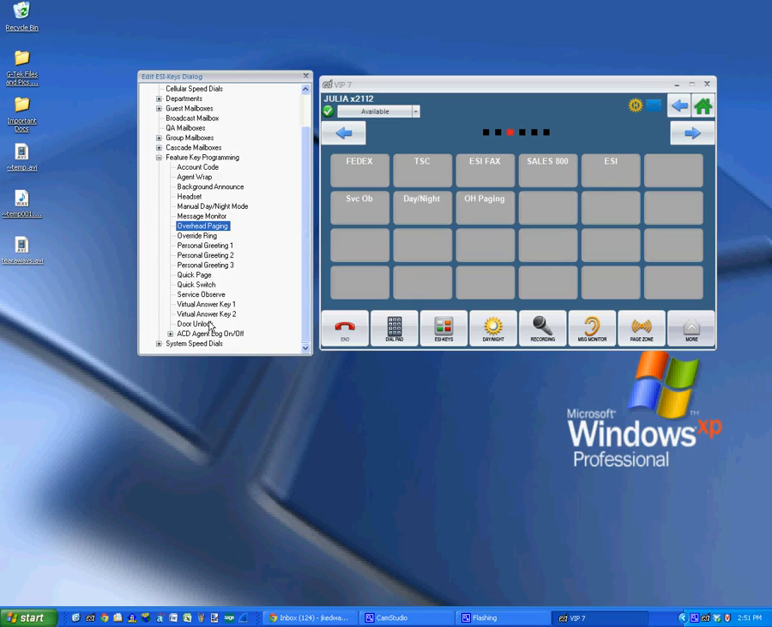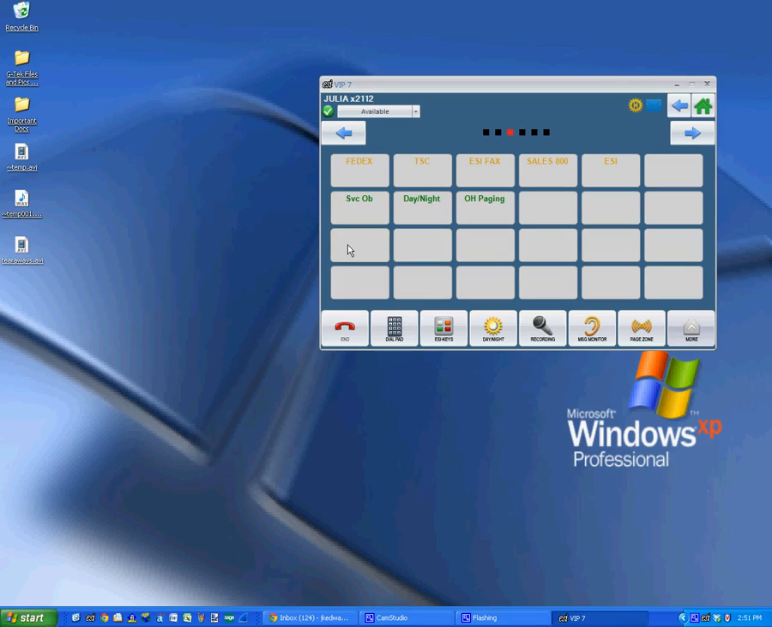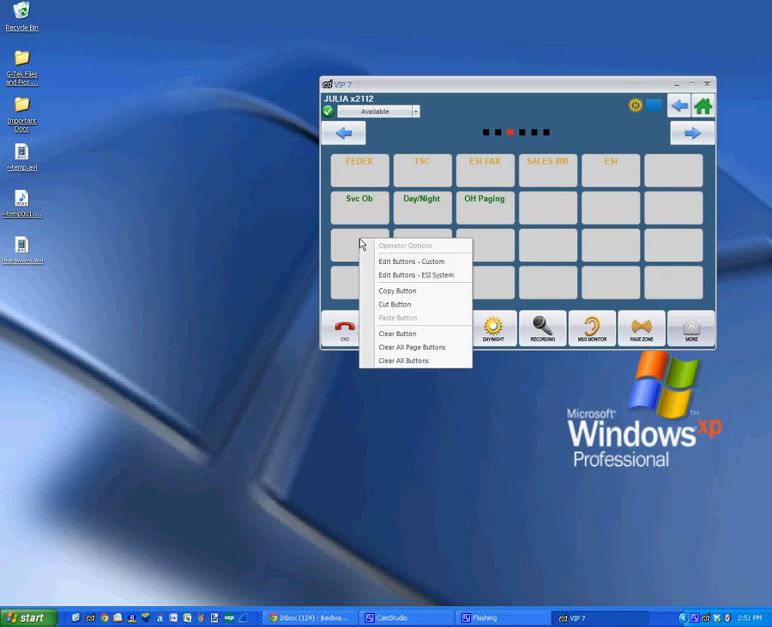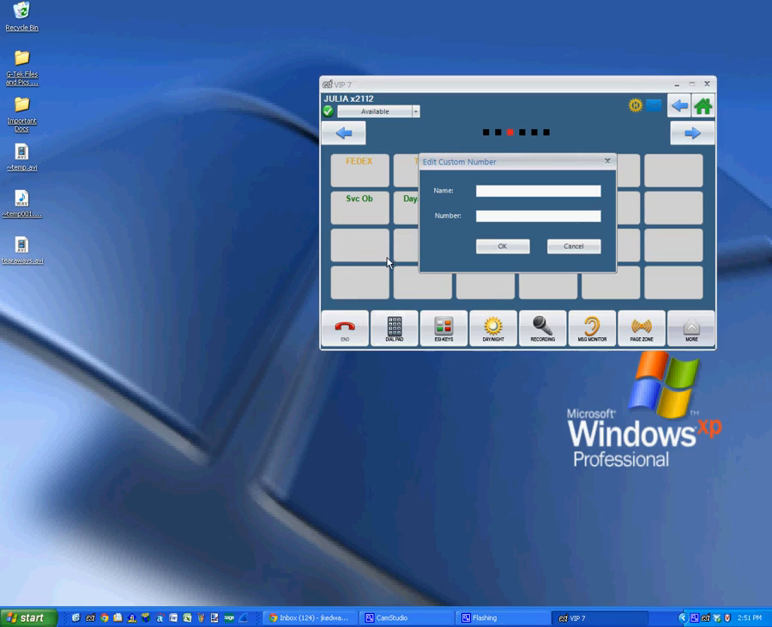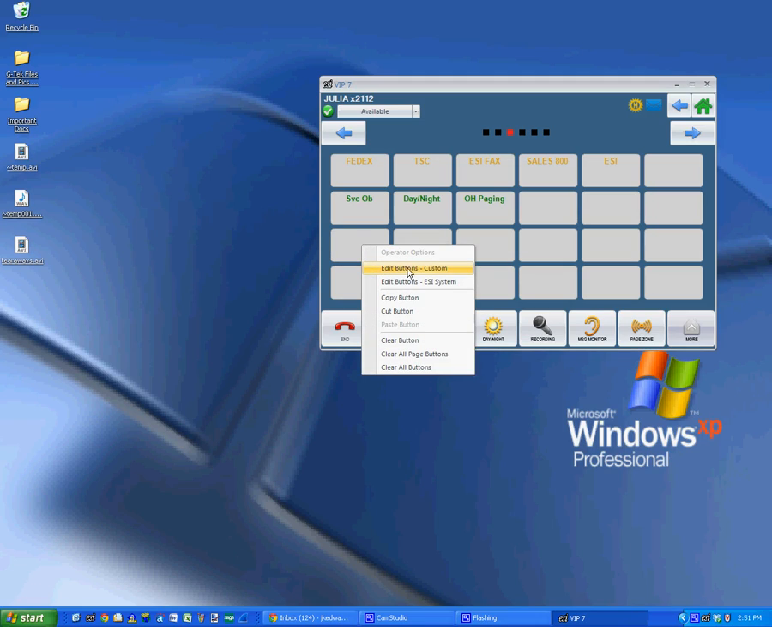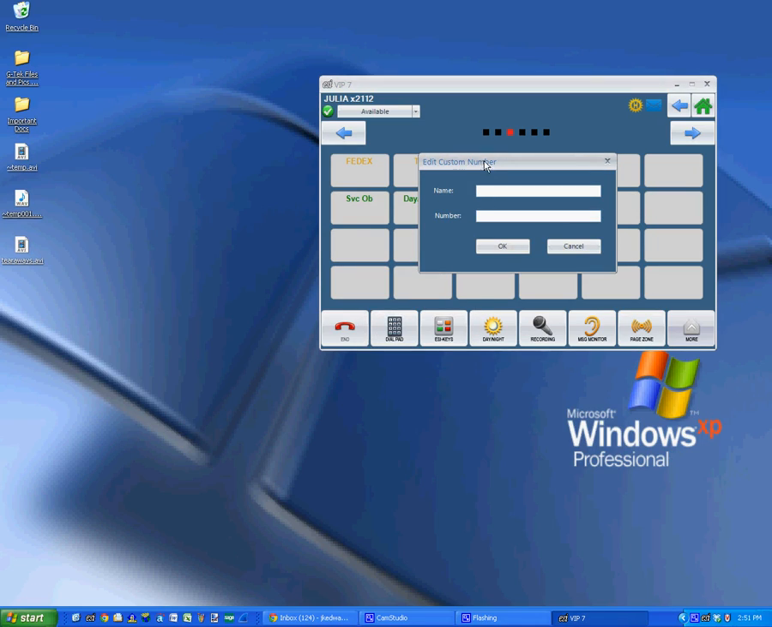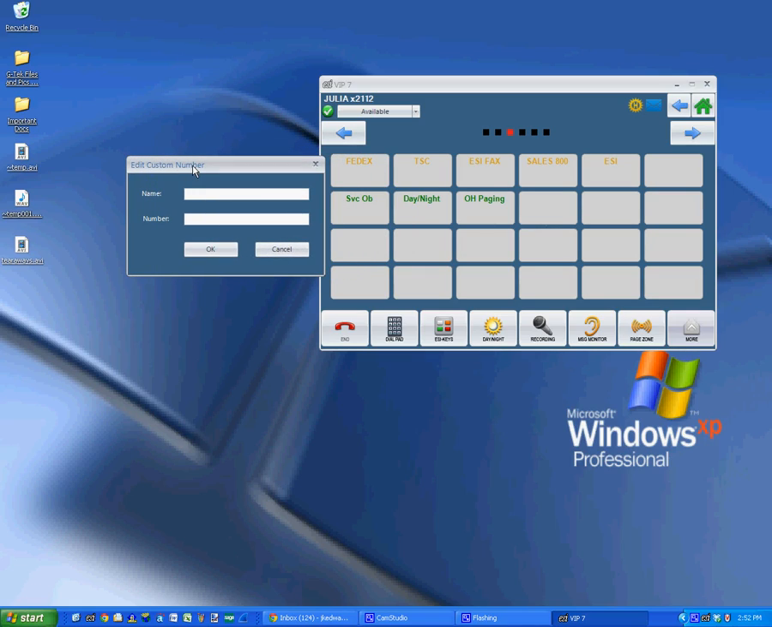Alright, so again, I'm going to close out of this, I'm going to just right click. Really it doesn't matter where I right click at this point, but I right click, click on edit, and notice that it says, let me do that again, right click, edit buttons custom. This means that this is a manual personal speed dial. So things like home or your spouse's phone number or the school that your kids go to, whatever. So I'm going to type in home, and no, I'm not putting my real home phone number on here, but I'll put just a generic one there.